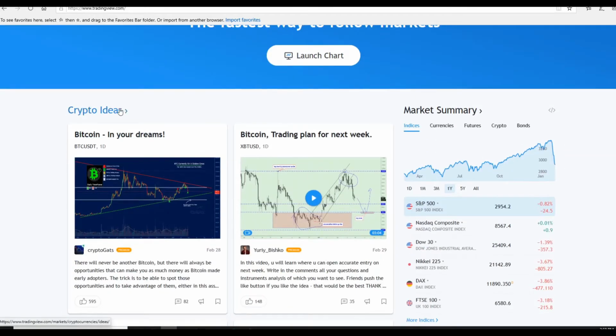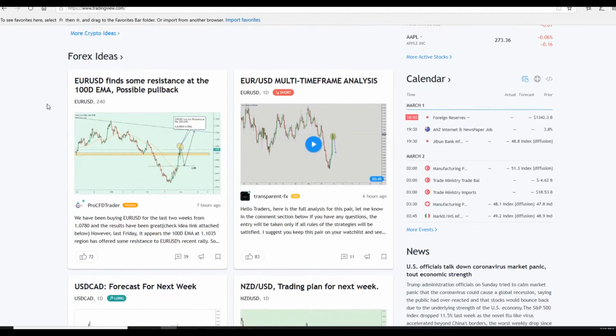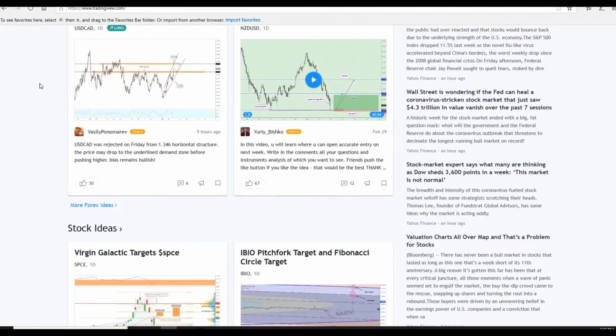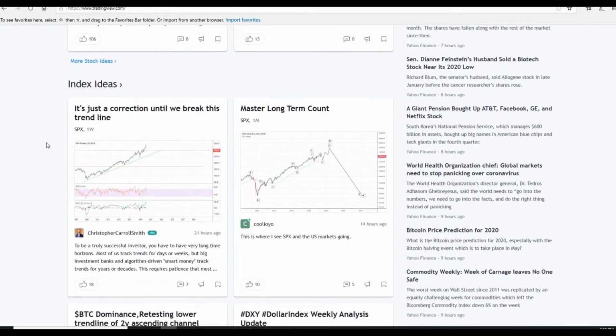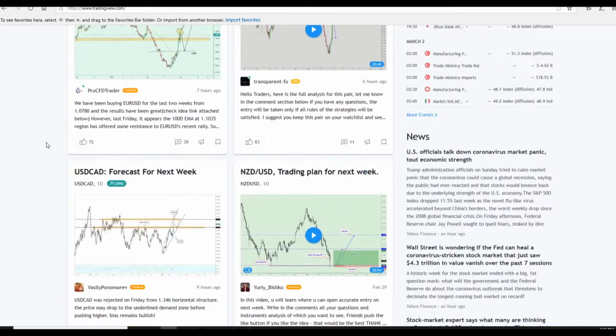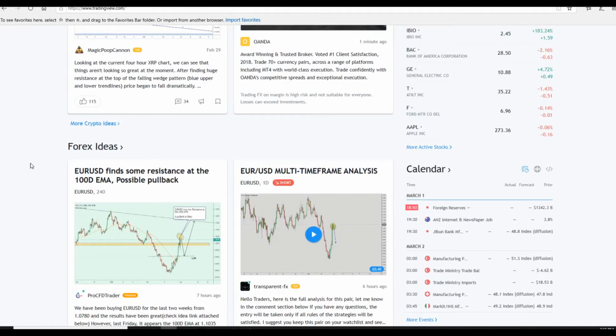Down here, different people actually post their ideas, so you can go through and see what you like. If you like to trade forex or stocks, different people post their analysis and their opinions on what is happening in the market and the style that they like to trade. And you can hit this play view button after it's been posted, and it will show you the result of that particular analysis.